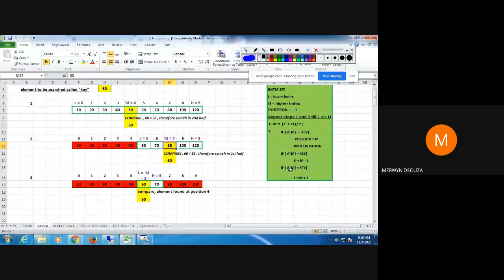One of these three if statements will be true. When you compare this, it's not equal. Okay, 88 is greater than key. Key is 60. Remember, key is 60. 88 is greater than 60. So now, what do you come to know? When you know that 88 is greater than 60, where will your 60 lie? In this half or this half?